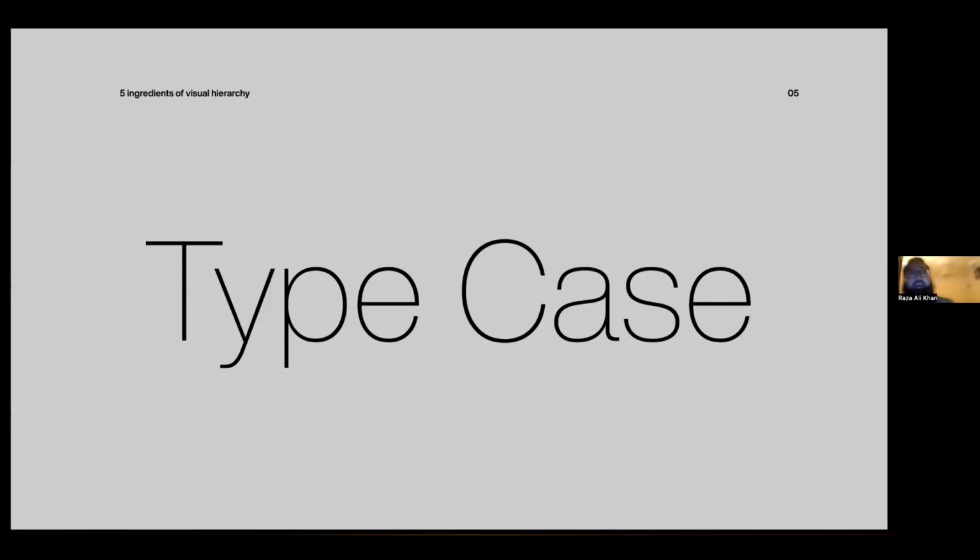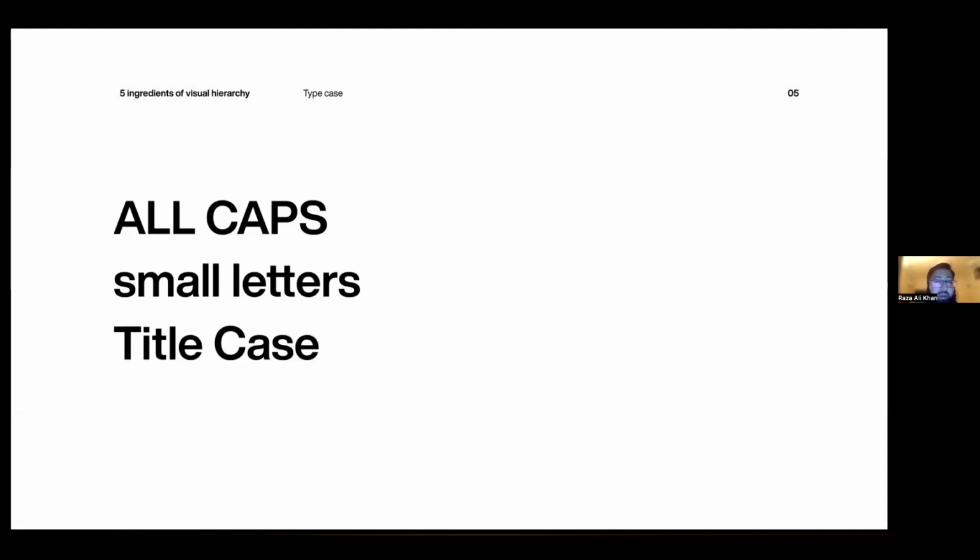And the last part, which applies to typography, not to everything, is type case. There are all caps and all small letters. There's title case, where the first letter of every word is capitalized, and then there's sentence case, where the first letter in the whole sentence is capital, and the rest are normal unless there's a proper noun. So these are the five ingredients that are involved in creating a visual hierarchy.